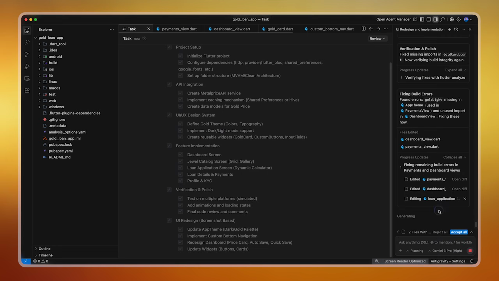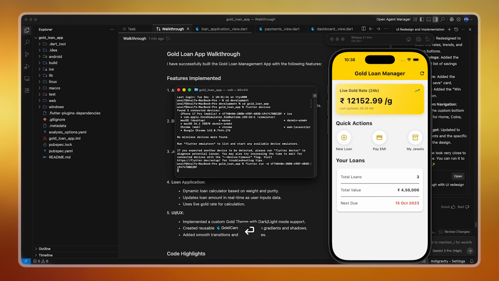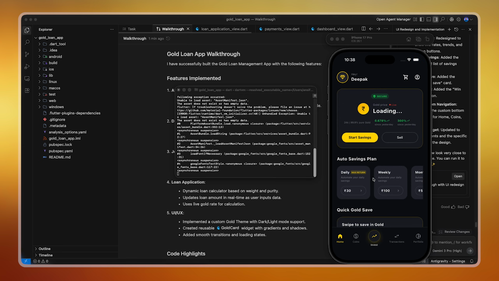After updating, some issues appear. I paste and fix them. Now I rerun the app. Reload won't show changes since it's live data. Now everything is updated. The white design is now converted to dark gold theme.